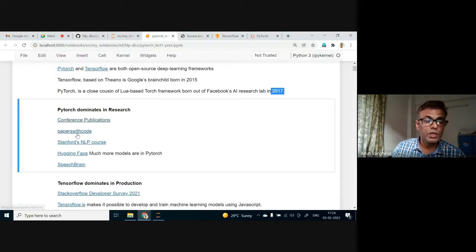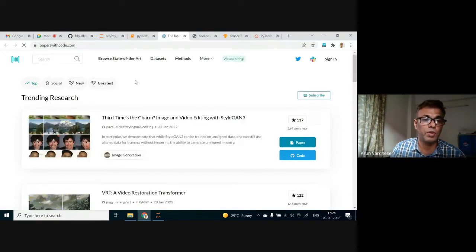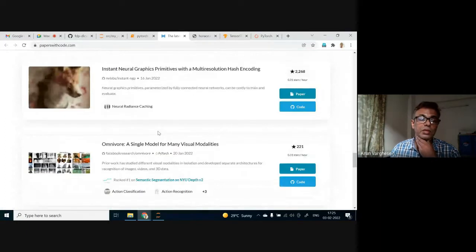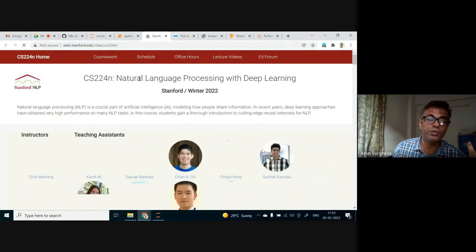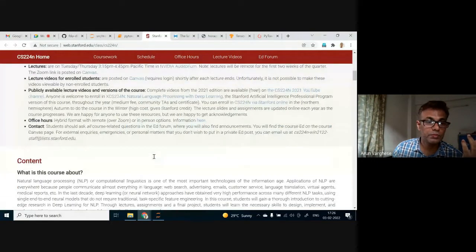Now, if you go to the site paperswithcode.com, it is an attempt to open source all research publications. If you scroll down, you will see that more papers are in PyTorch rather than in TensorFlow. And this course, Stanford's Natural Language Processing course for 2022, uses PyTorch. I read somewhere here that this course.